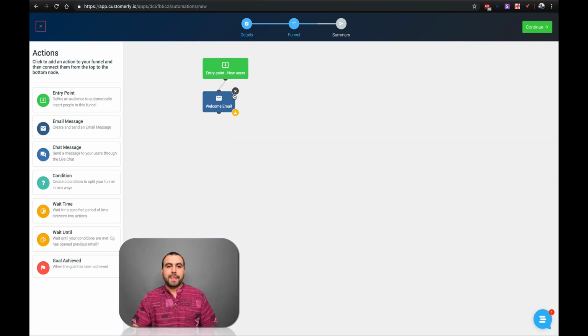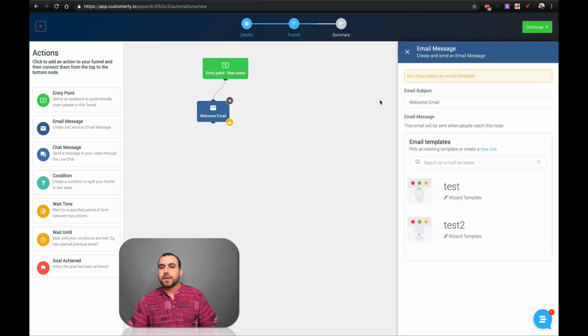Hit next, and this is a funnel. A funnel is like a waterfall type of how you are gonna contact people the way you want them to. Let me show you really quick. So the entry point is a new user. We're gonna send them an email. Once we already created our emails, we can select the template that we wanna use. So I'm gonna select this one, test.